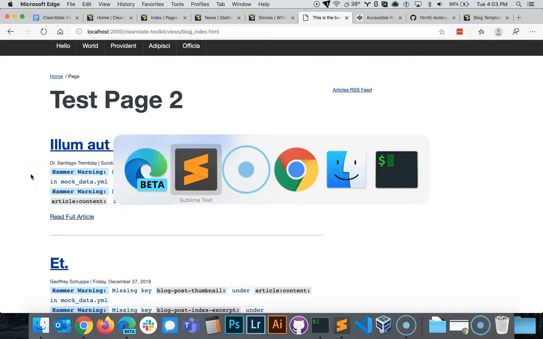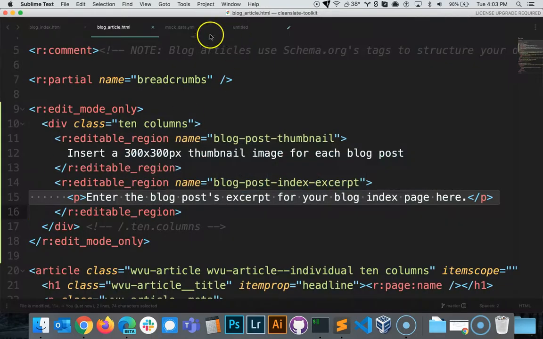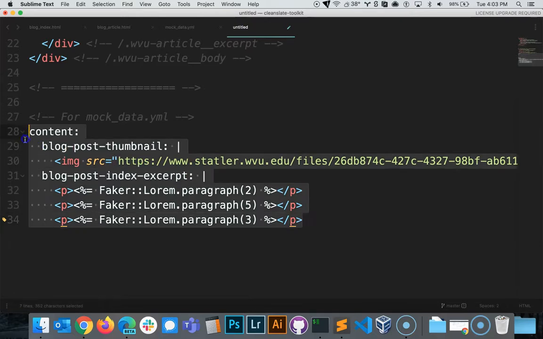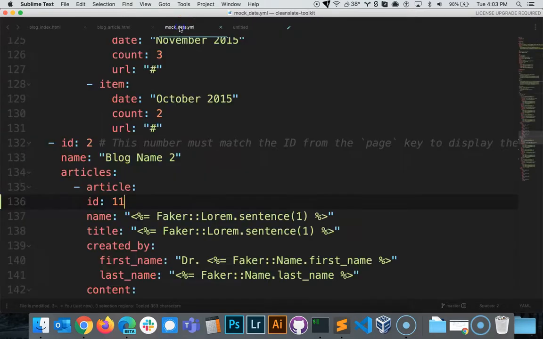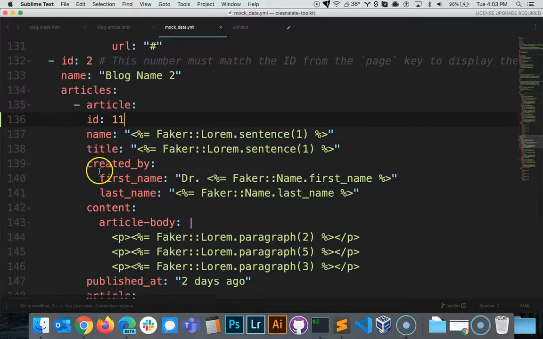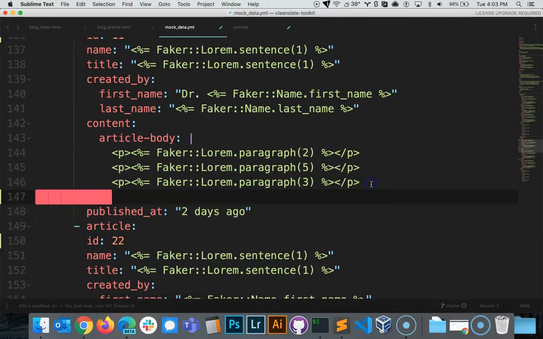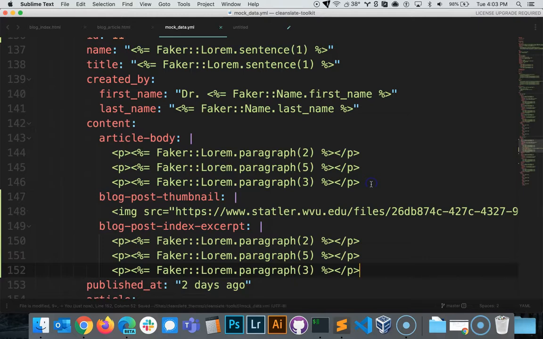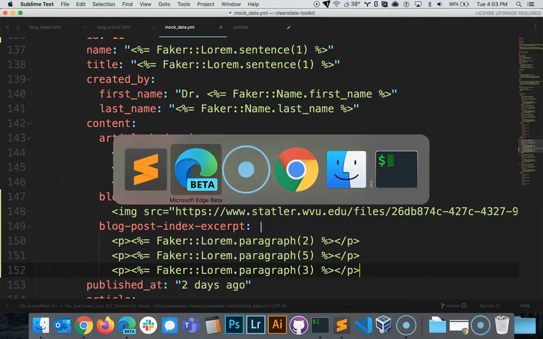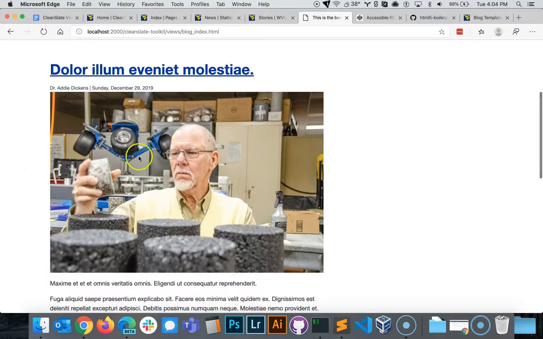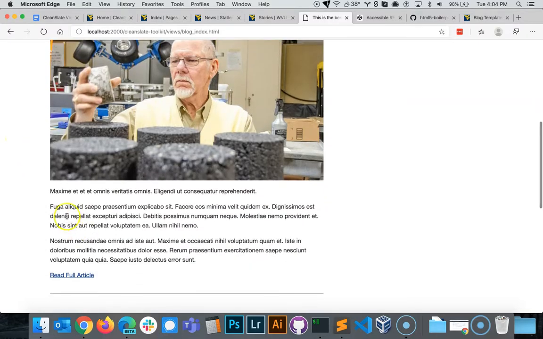So let's go back to our file here, scroll down and grab our content for the blog post thumbnail and blog post excerpt, and then we're going to go to our mock data file and go to our content key here and paste that in, hit save. This is only going to do it for the first article here. So if I go right here, bam, there is my blog post thumbnail, and here's some content.